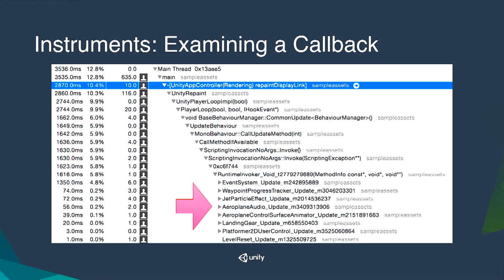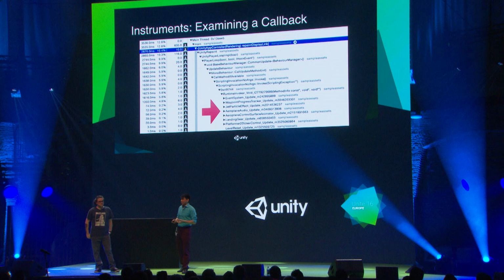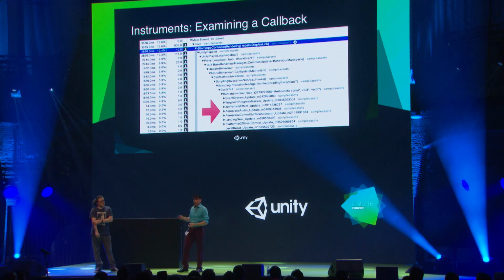So what we can see here is actually the EventSystem.Update method. That's the EventSystem class's Update method. That is actually the most expensive thing in this scene by about 100 times. So if I was actually going to go in and optimize this application, I'd unroll that line and see exactly where all the CPU time is going.